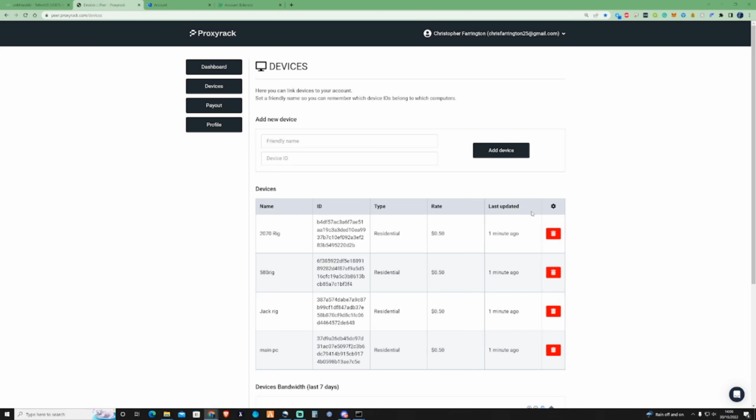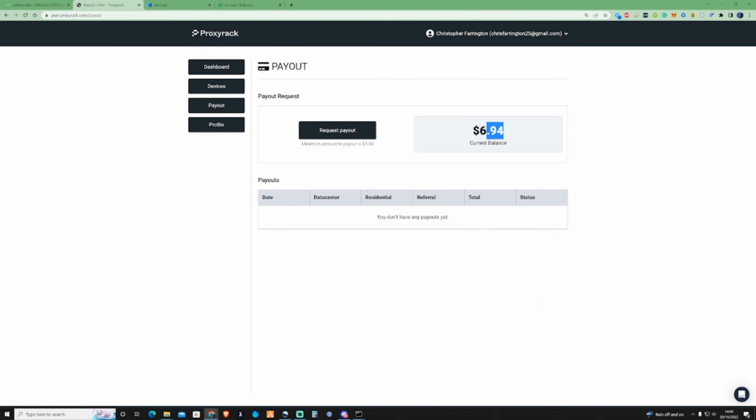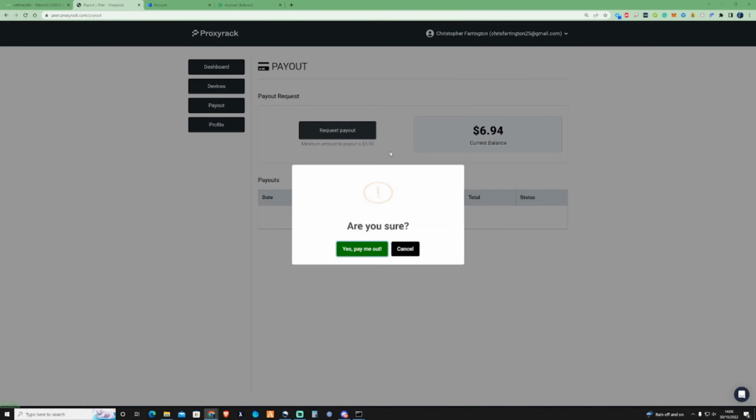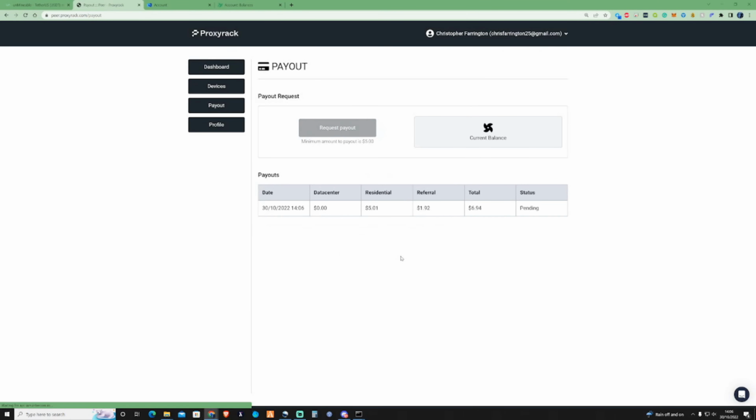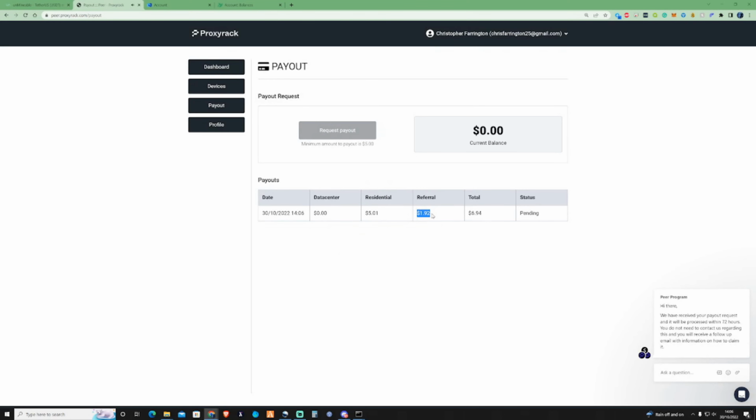Okay, so to withdraw this, we're going to go to the payout tab, and as you can see, it tells you that my current balance is $6.94. Then we're going to press request to payout. Yes, pay me out. It should tell you exactly how much I've earned from referrals and how much I've earned from my own residential internet. And you can see here it pops up and says, hi, we received your payout request, and it will be processed within 72 hours. You don't need to contact us regarding this, and you'll receive a follow-up email with the information on how to claim it.